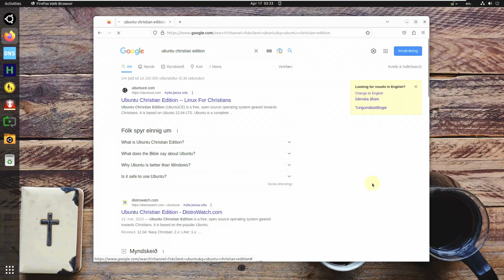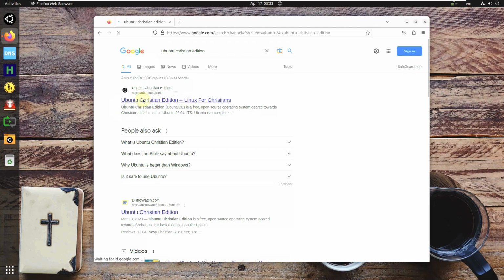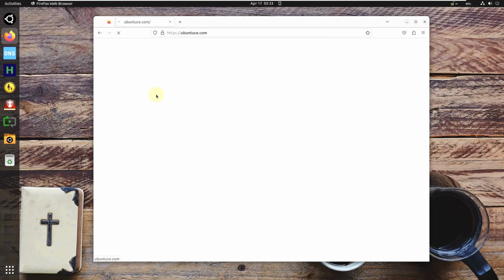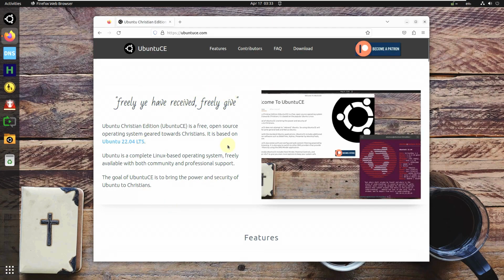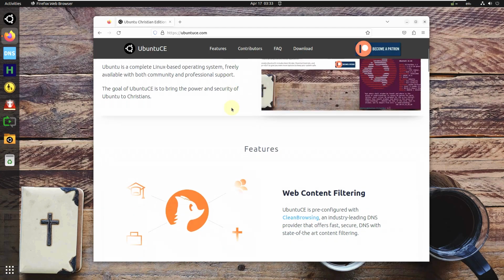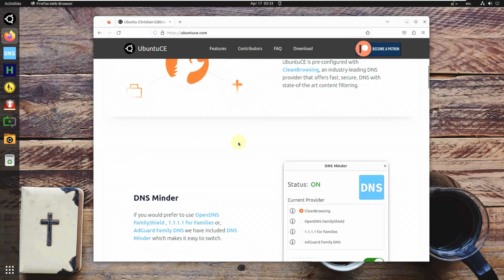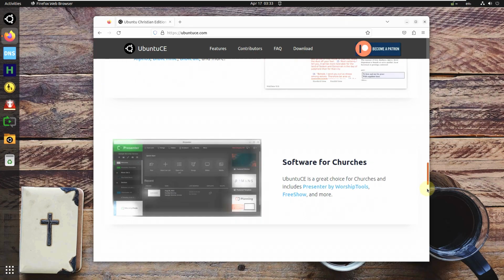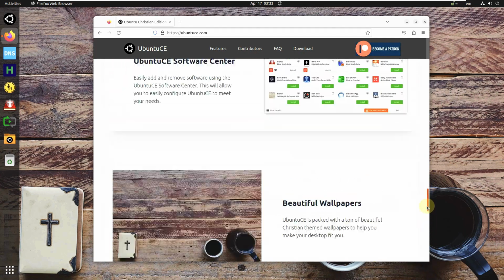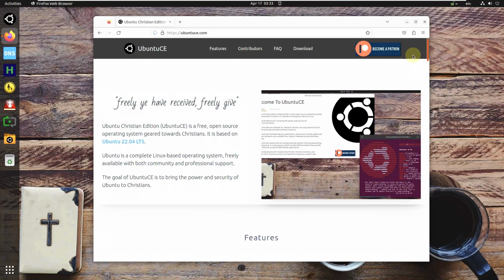Let me first change to English. This is their official website, which is ubuntuce.com. You can directly type in the URL in the search bar, and here is the info: freely received, freely give. If you want to read it, you can go to the website and read everything on your own.